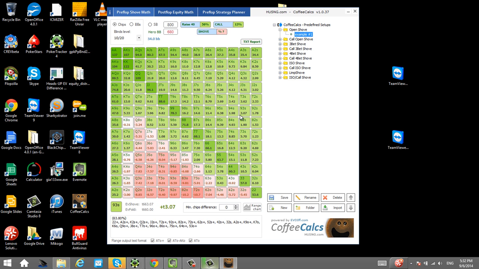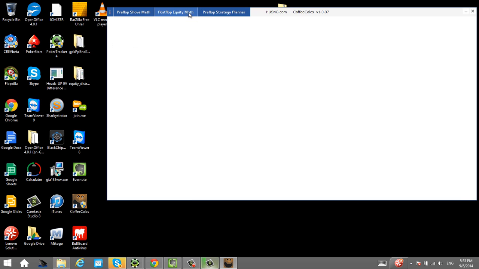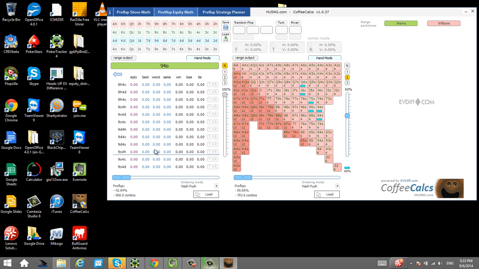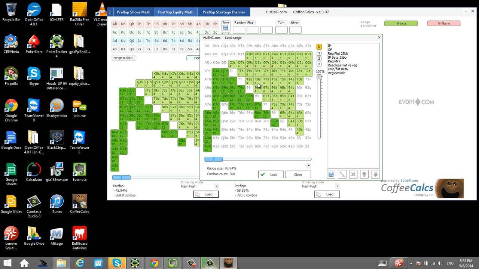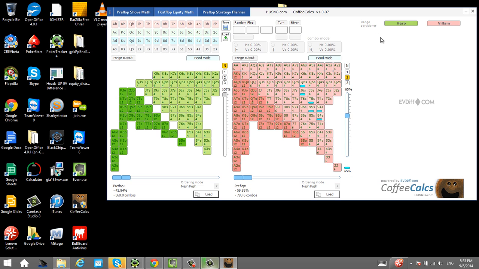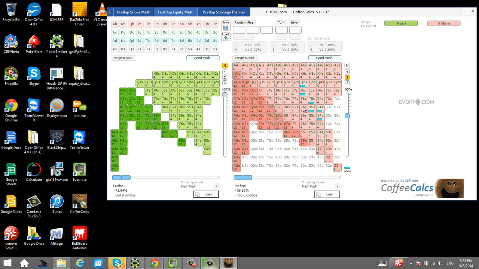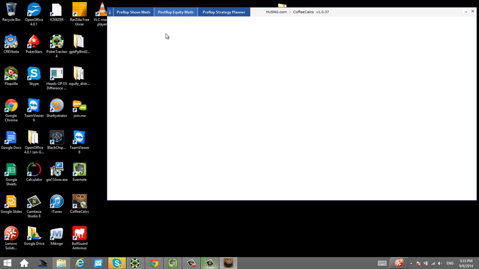Everything in here is copy-pasteable. All these ranges you make, you can copy them once they're already in one of these places and put them in a different section. And of course, the post-flop equity math section, same thing. If I want to paste ranges, I go into the load mode, look at the ranges, and I can paste whatever range I want to. So it's a really great tool for pasting different kinds of ranges. Anything I do in my preflop strategy planner, I can then export and use in my other situations. So it's really easy to take these strategies you plan and then see how things end up.